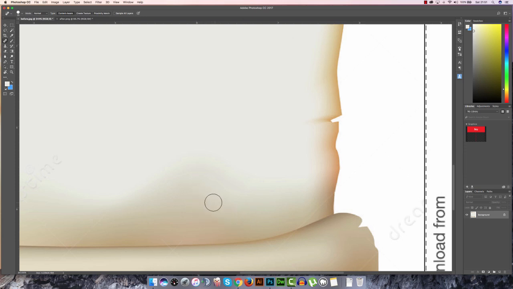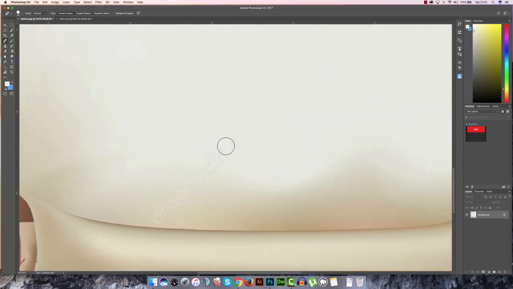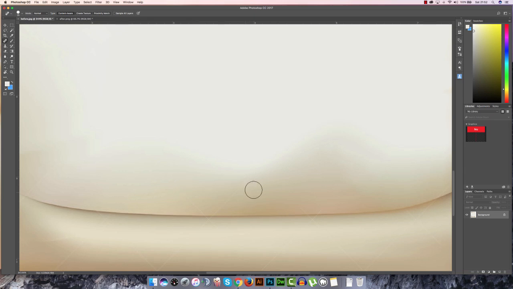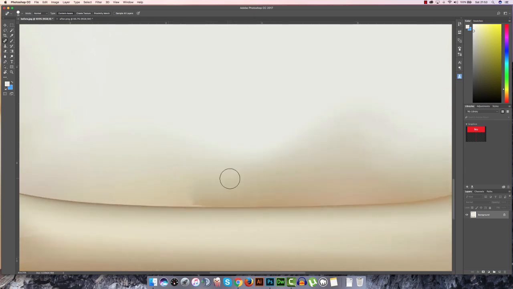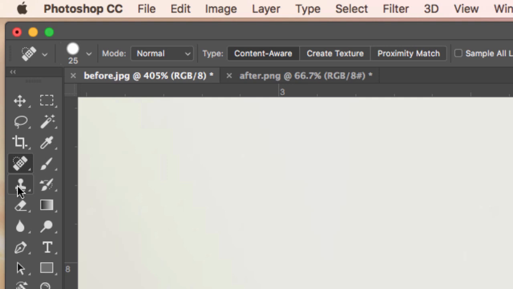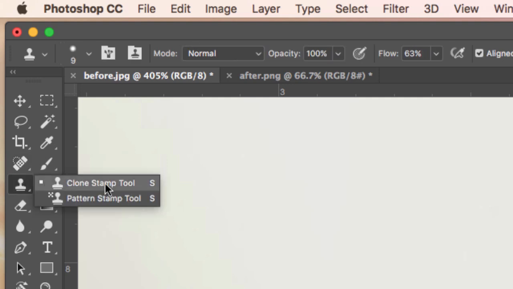Easy. That's that done. I'm going to move over to this one over here. Again, we're going to do the same technique. And there's some lines here that we can remove. No matter what we do, it's not entirely perfect. And the way to fix this is we're going to choose the clone stamp tool.